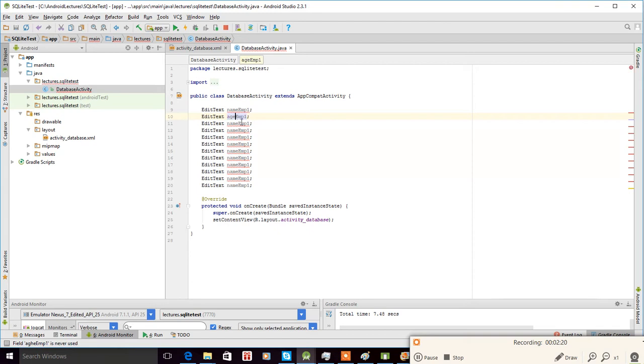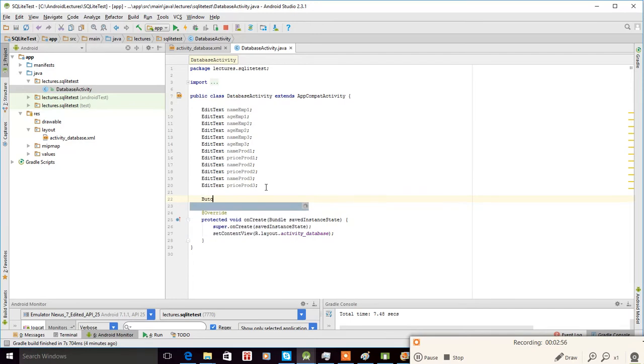Age employee 1, name employee 2 for the second row of the employee table, age employee 2. Now for the third row, name employee 3, age employee 3. So now we do the same for the product table, for name product 1 and price product 1, and the same for the other 2 rows. So we have defined all the variables for these edit texts, for the rows and the row and column values.